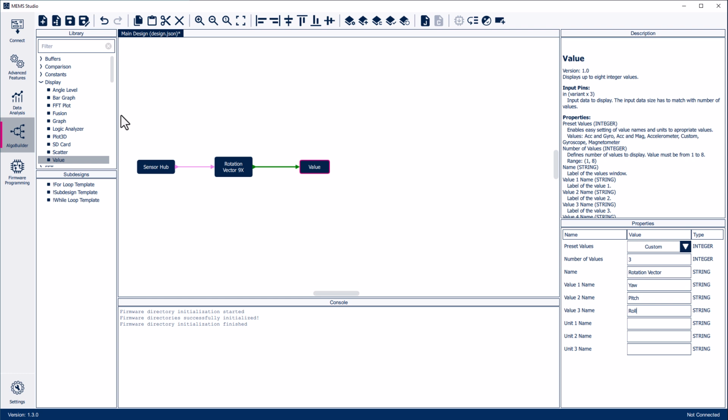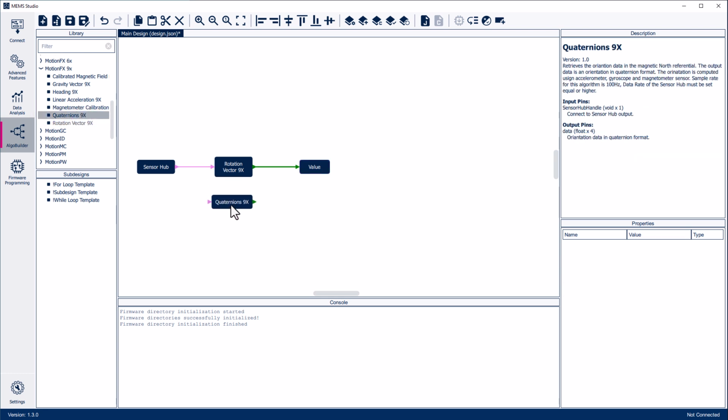In the library pane on the left, scroll back down to find the Motion FX9X module we used earlier. Under this, click on the Quaternions 9x block and drag it into your design workspace and drop it to the right of the sensor hub, below the rotation vector block. Click on the Quaternions block to bring up its description at the top right of the design window.